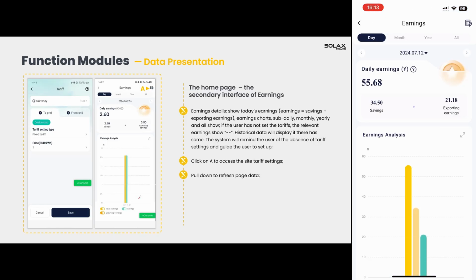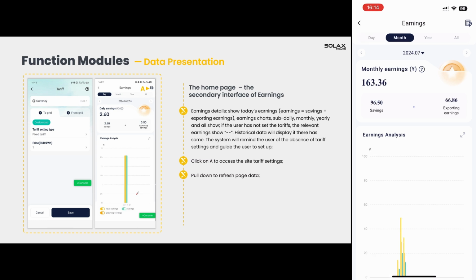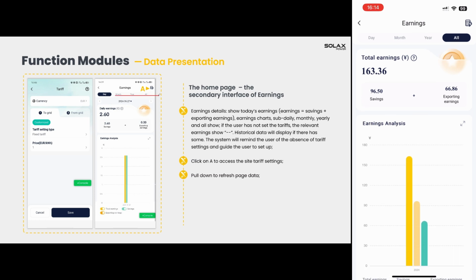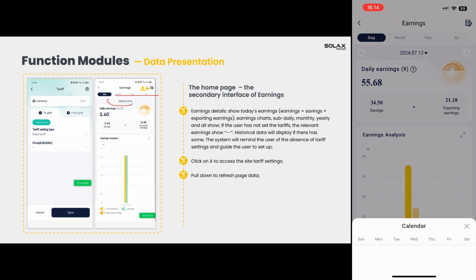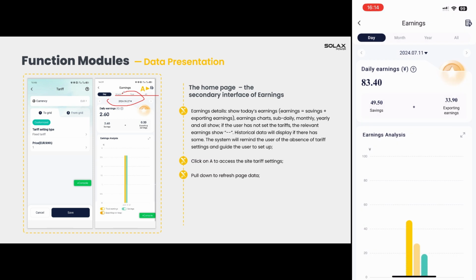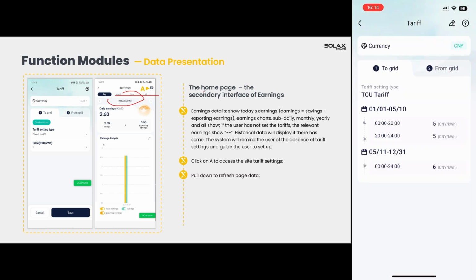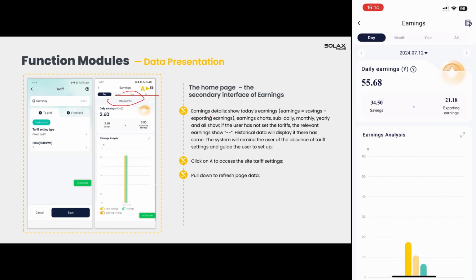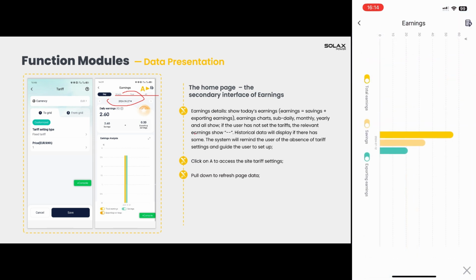And next, let's go to the secondary interface of them. When we enter the earnings today, we can see the earnings chart, including daily, monthly, yearly, and total. And click here, we can choose the date to check the earnings of a specific date. And we can also edit the price. Okay, I will make a detailed introduction later. And here, we can press this button to switch to landscape mode.